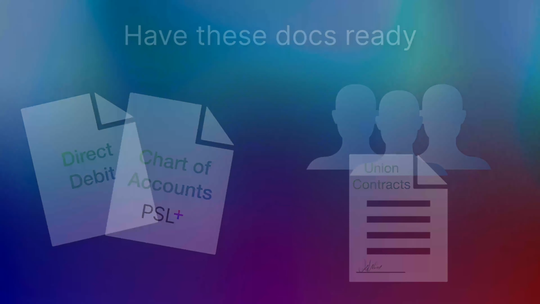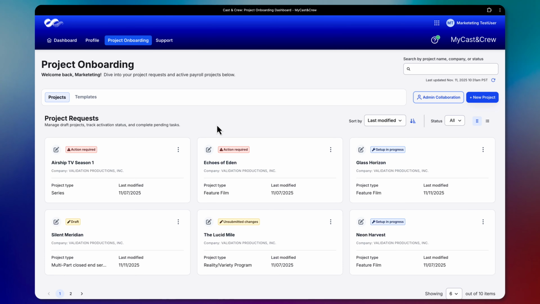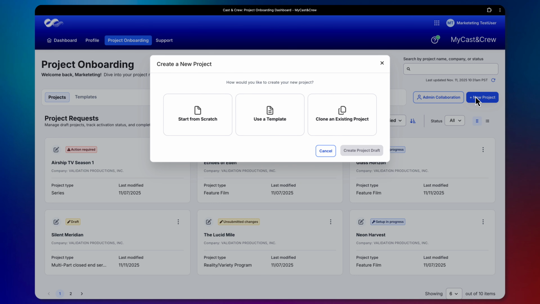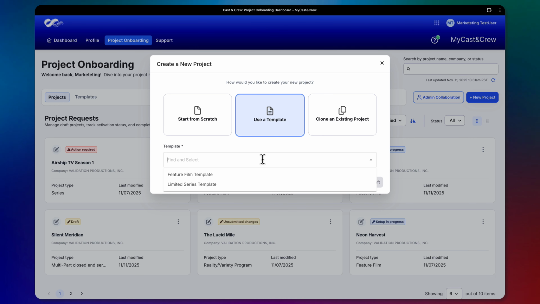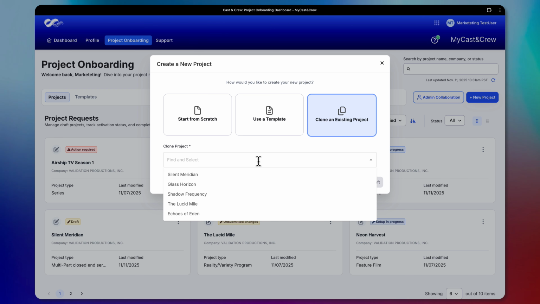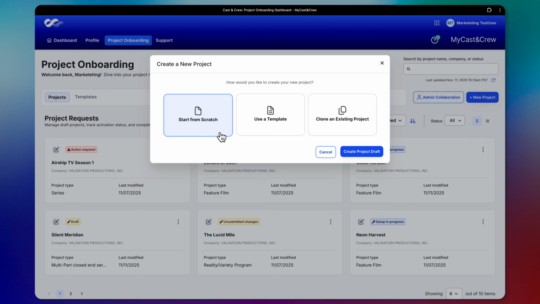To create a new project, simply click New Project. You'll be asked if you would like to start from scratch, use a template you have saved, or clone an existing project. If you have them available and select to use a template or clone an existing project, you'll be able to pick from a drop-down which template to use or which project to clone from. But we'll start one from scratch and click Create Project Draft.